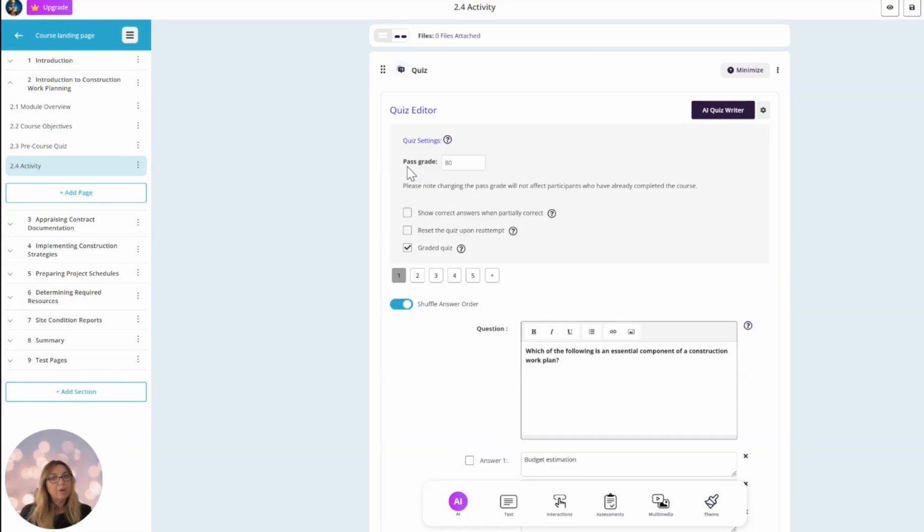So by default, the pass grade is set to 80, but you can change that with the arrows up and down, or you can just type in the number. Another important setting is show correct answers when partially correct. What this means is when this is ticked, that students can see which of their selected answers are correct and which are incorrect.